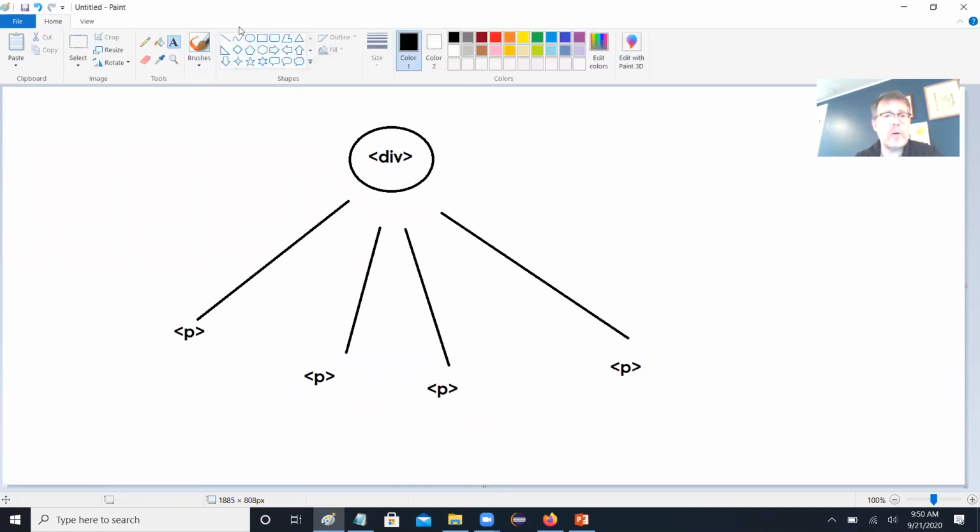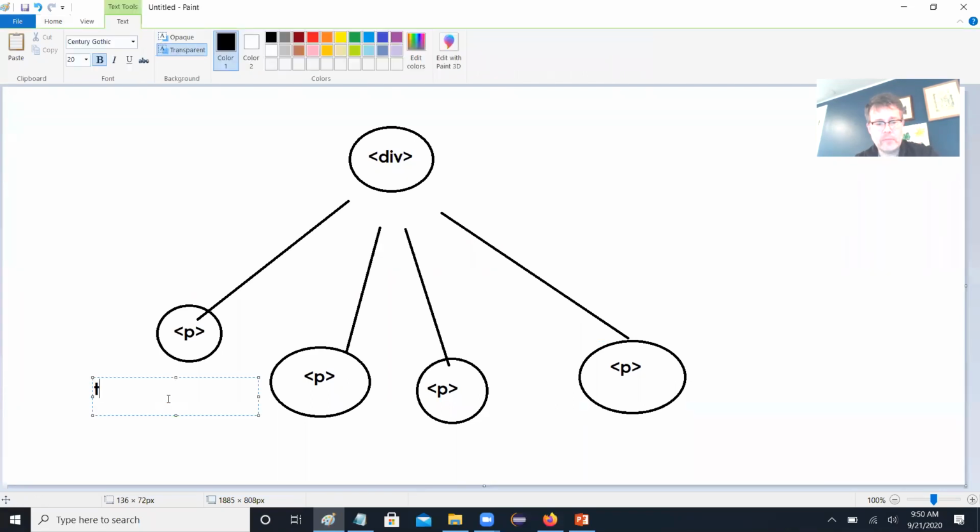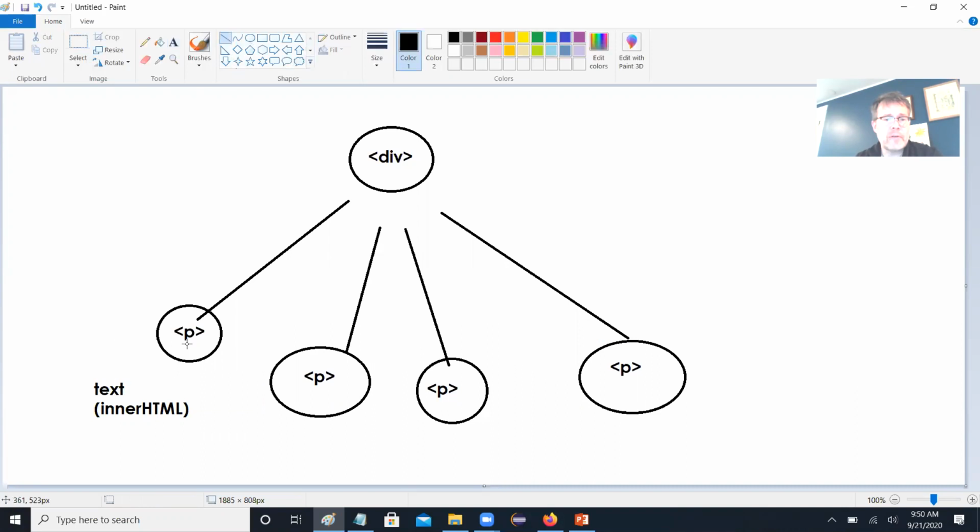Okay, each one of those has a couple things. Number one has the tag itself, but number two, it also has any text that's inside, right? The inner HTML, if you like, in this case. And each one of these paragraphs has some kind of text inside, has its own custom text inside. Clean that up a little bit.